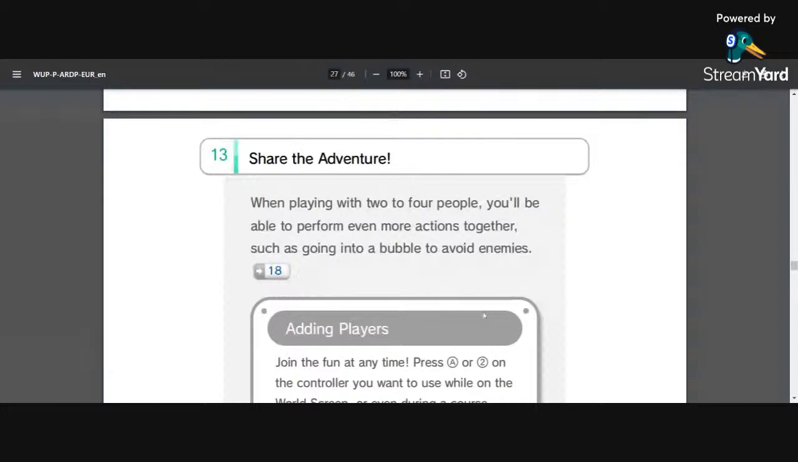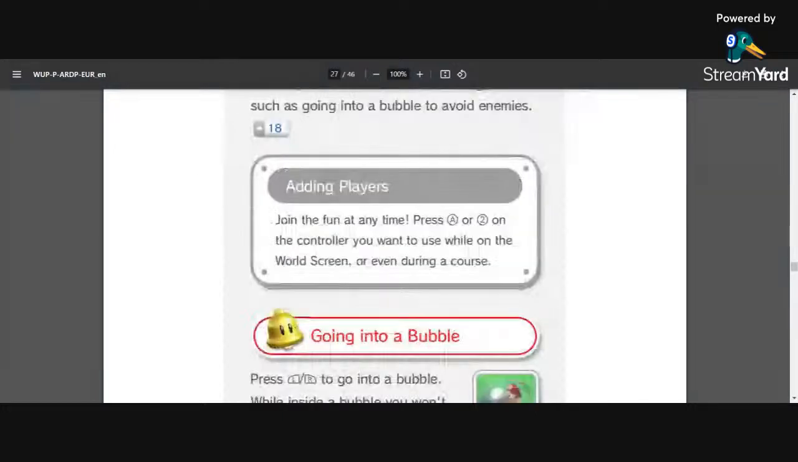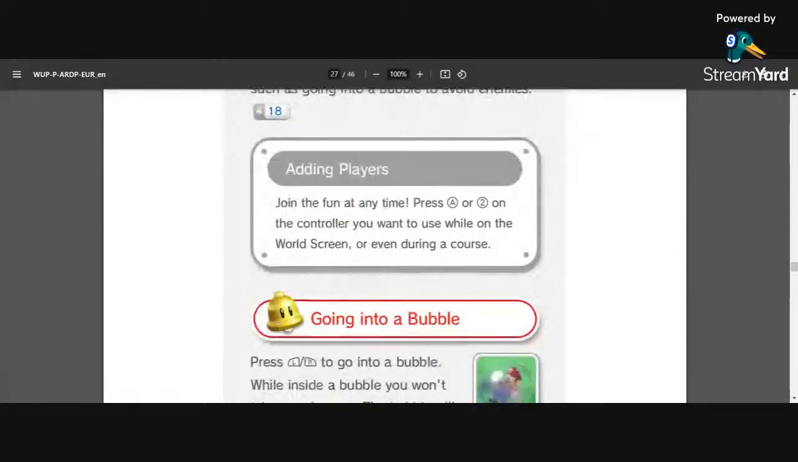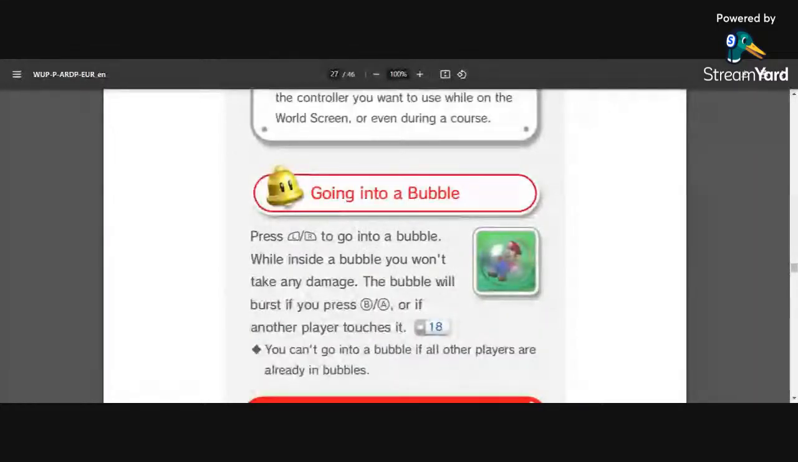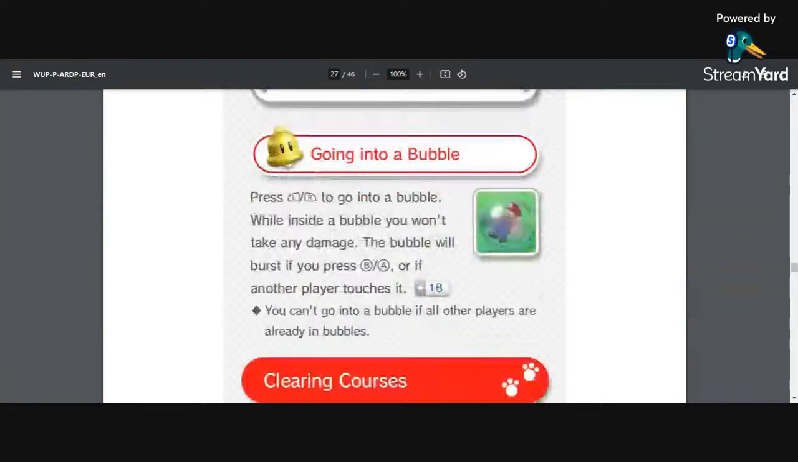All right, adding players. Join the fun at any time. Press A or 2 on the controller you want to use while on the world screen, or even during the course. Going into a bubble. Press L/R to go into a bubble. While inside a bubble, you won't take any damage. The bubble will burst if you press B or A, or if another player touches it. It's referring to page 18. You can't go into a bubble if all other players are already in bubbles.